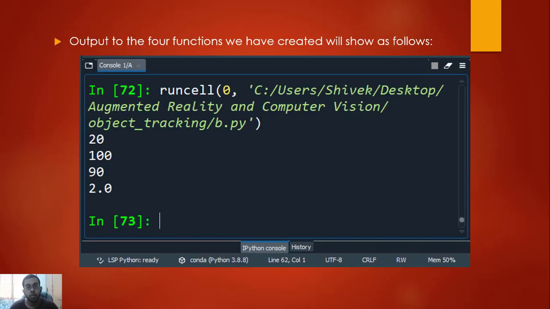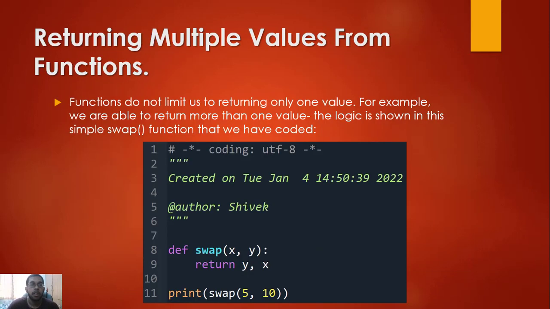Output to the four functions we have created will show as follows: 20, 100, 90, 2.0.